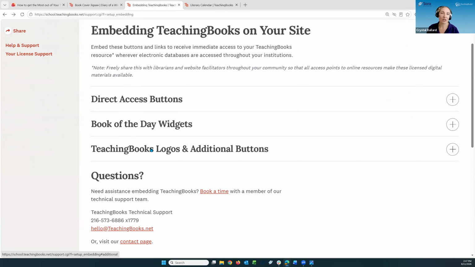And then below that, it's just logos and additional buttons. If you're thinking about adding TeachingBooks to your site and you need the logo, you could use that. And yes, in the chat, the stickers are so cute.